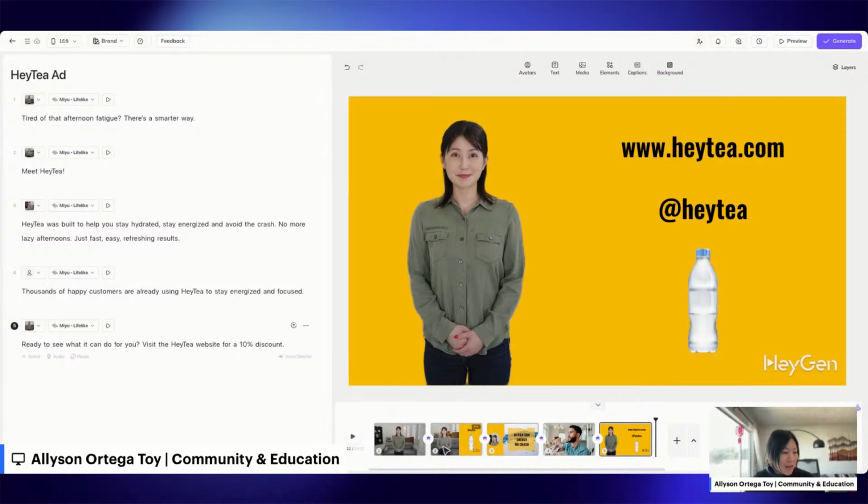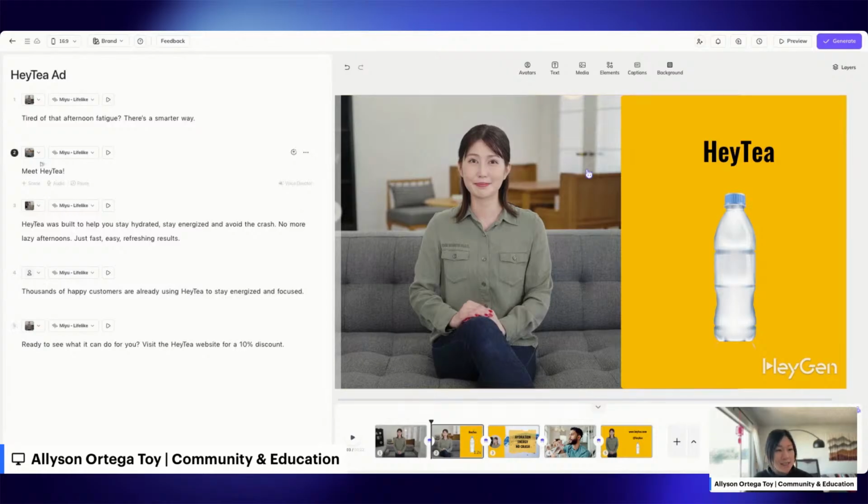but I don't know if you guys noticed this too, but in the second scene, Meet Haiti, it just came and went really, really fast. And I actually want the viewer to spend a little bit more time seeing and looking at my product. So what I can actually do for that, if I don't want the avatar talking during that time, is to add a pause to the script.